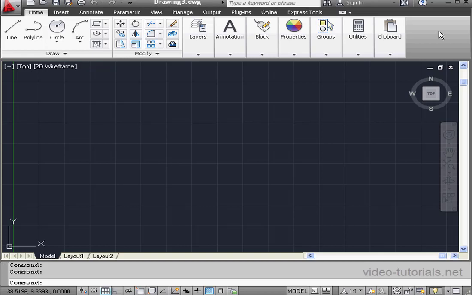Welcome to our tutorial about the line command. We've already looked at the line tool briefly a couple times in previous lessons in this course.